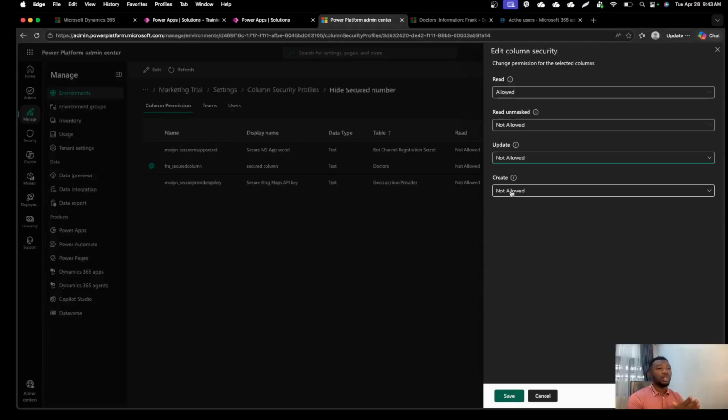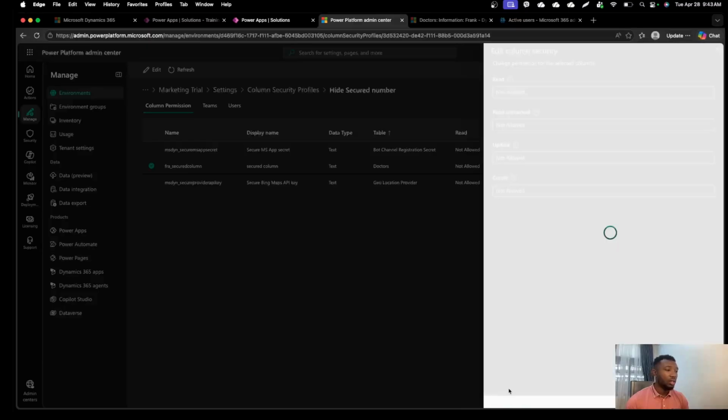So basically this is one of the steps you need to take while you are creating the column security profile. Very important step. So once this is done, I click on save. So read, not allowed, not allowed. Okay, so I click on save.